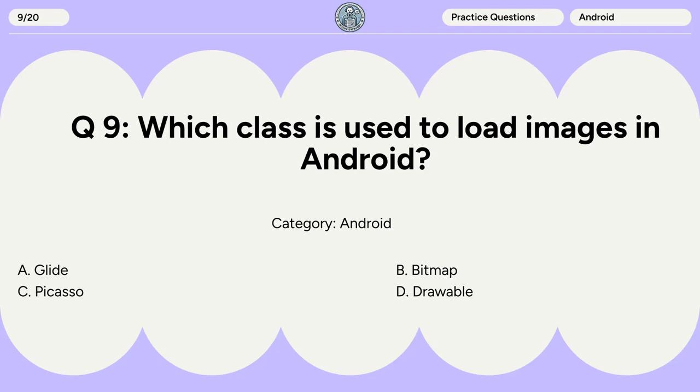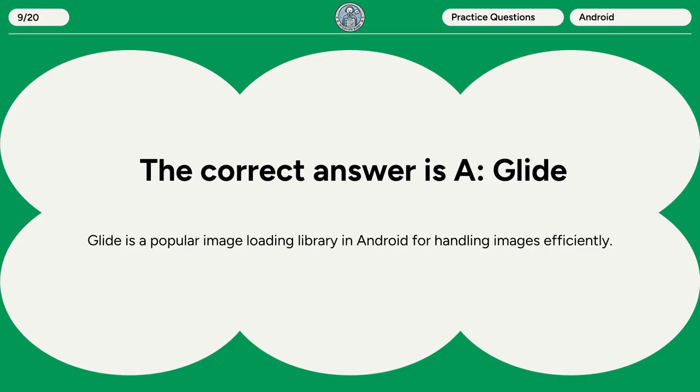Question 9. Which class is used to load images in Android? A. Glide. B. Bitmap. C. Picasso. D. Drawable. The correct answer is A. Glide. Glide is a popular image loading library in Android for handling images efficiently.